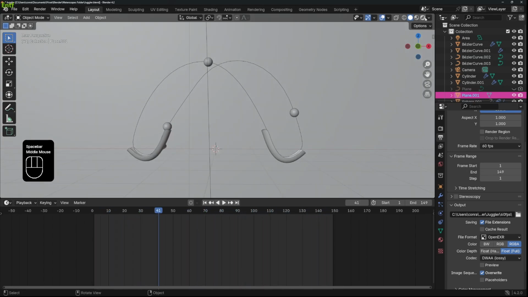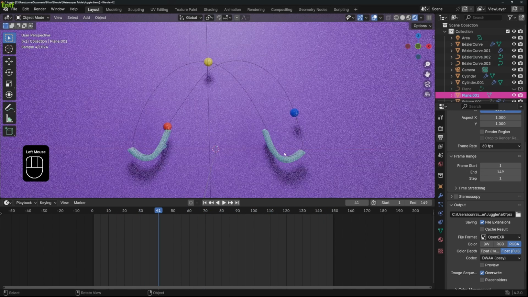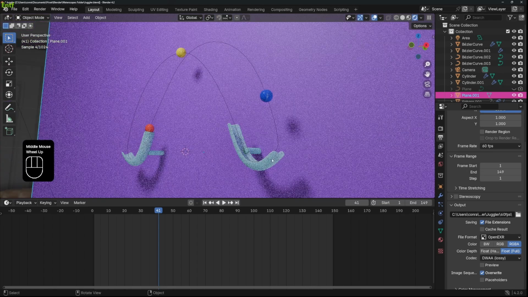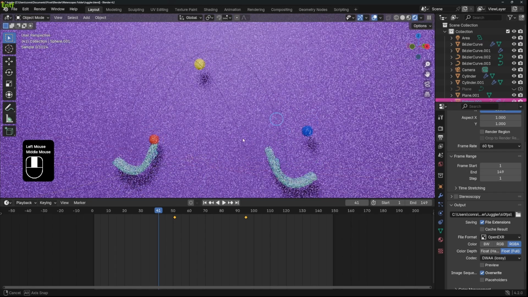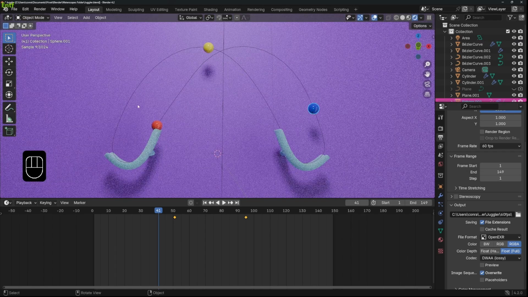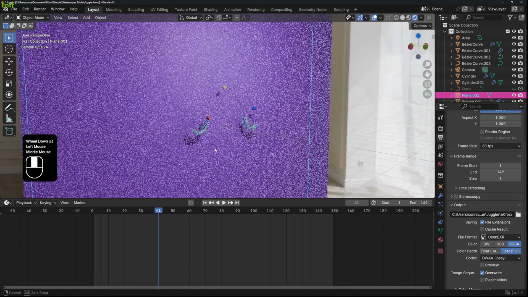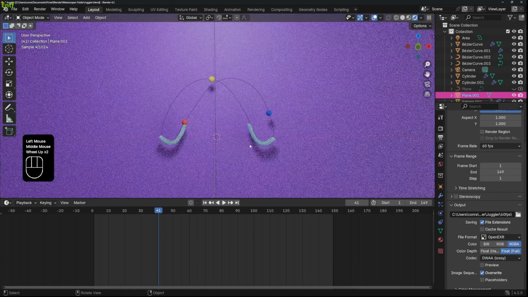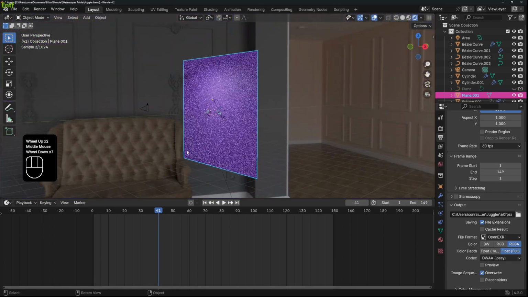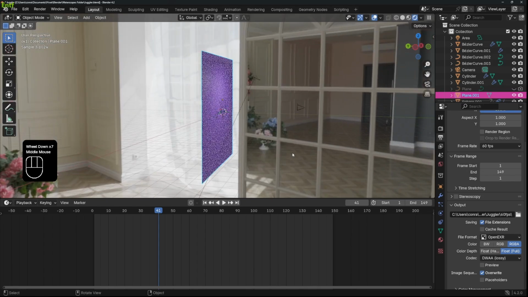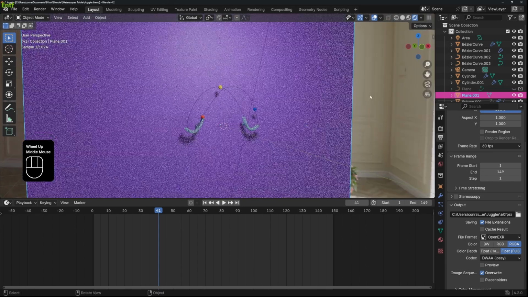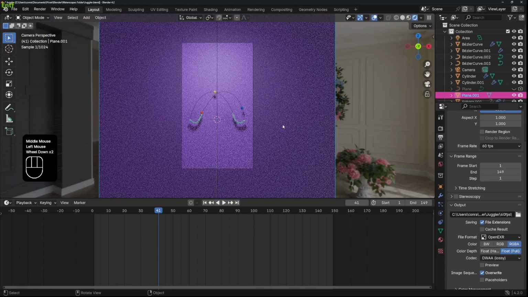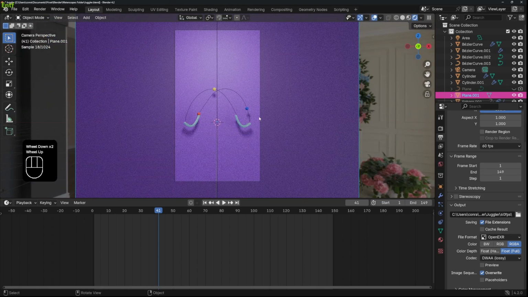For the materials, I just use a subsurface material for these half pipes here, and then a glossy plastic material for these juggling balls, and the background that's just a colored background. And for the HDRI, I just used an indoor HDRI, and yeah, then I added in my camera, and that's how I created this animation.